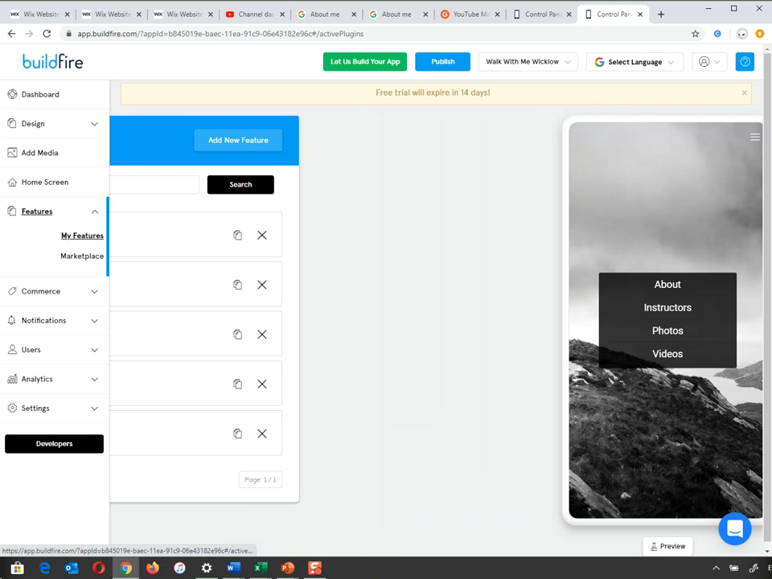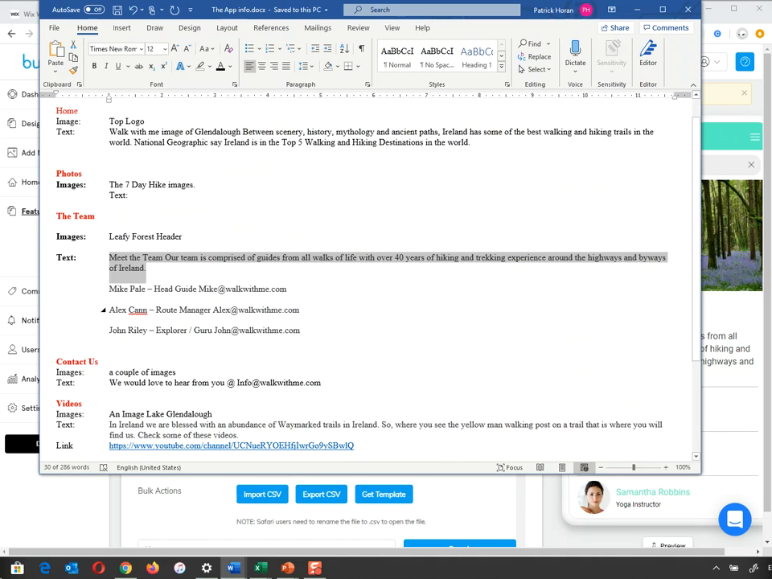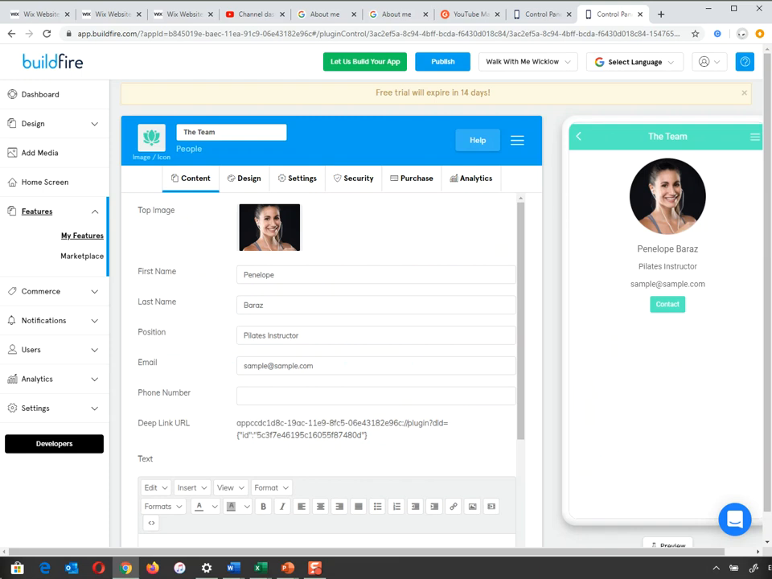And I'm going to add the next member of my team. If I just look at my preparations here, it's Alex Khan. She's the route manager. And her email is that, okay? So I'm going to come down here. Instead of Mike, I'm going to go into the next one here. Alex, and group manager, and Alex at walkwithme.com. Okay, change Alex's picture.